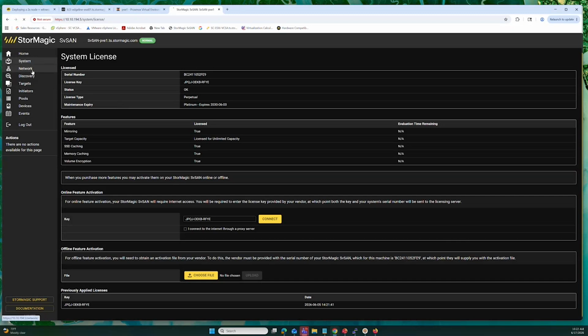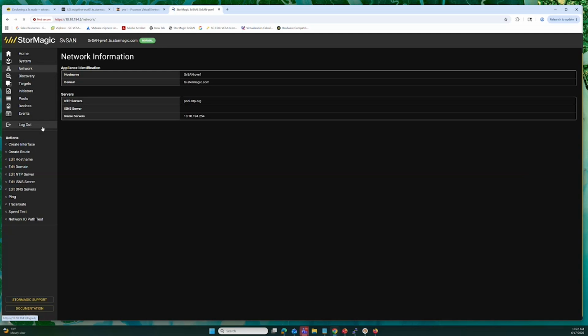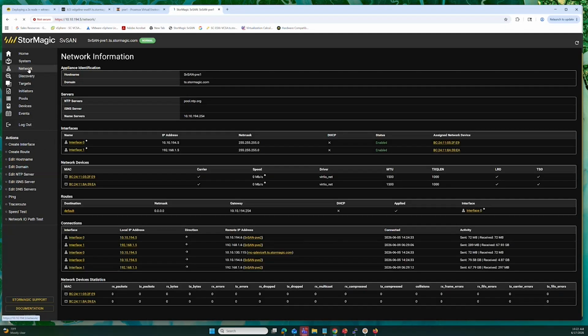Once the licensing is set up, then you would go in and validate your network, set up your interfaces for your server. So I have my interfaces set up where I have my management interface, and then I have my iSCSI connection interface that I use for my synchronization and mirroring between my two hosts.